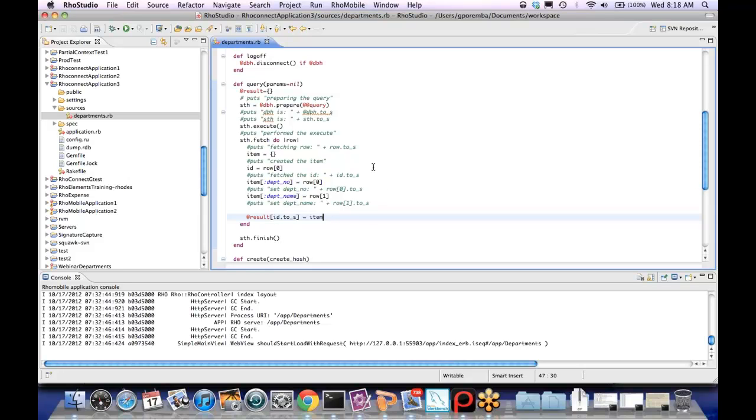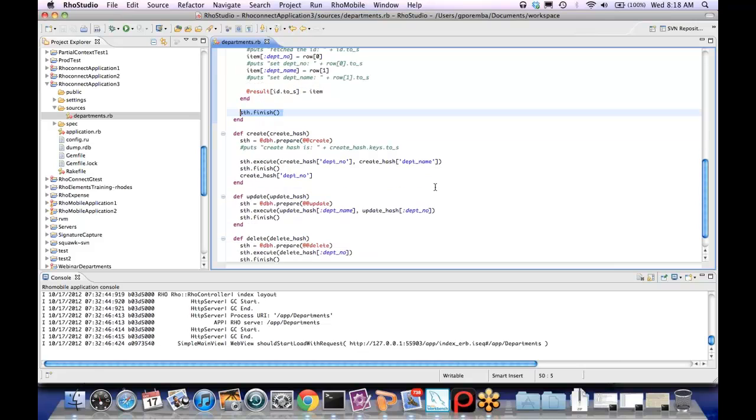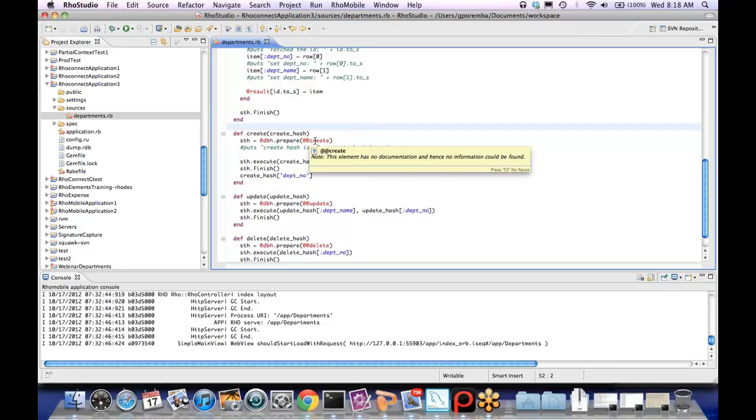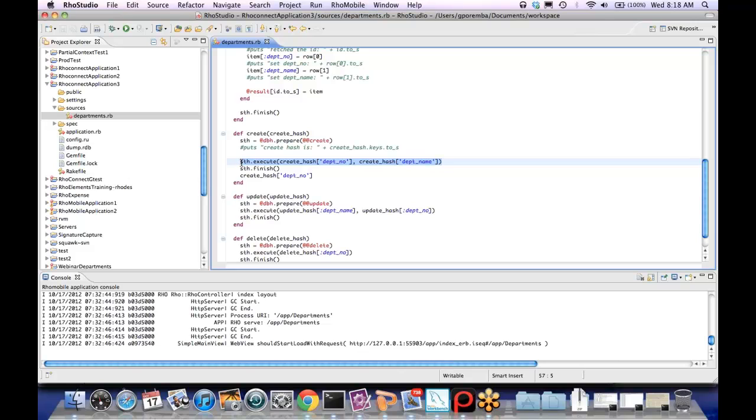After we iterate through the results that are retrieved from our query, we're going to call finish on the statement, and we're all set for the query. If we take a look at the create method, we're going to do something very similar, right? We're going to prepare our statement, only here we're preparing the create statement. Then we're going to execute that statement.